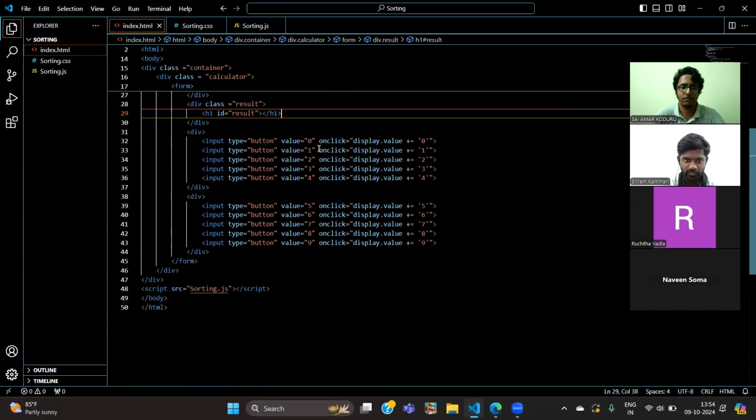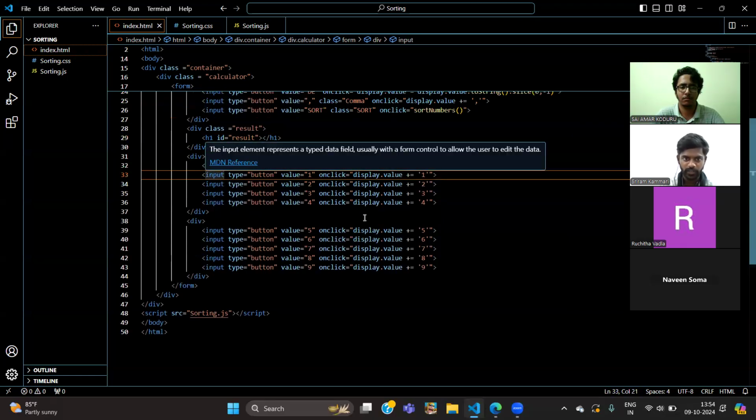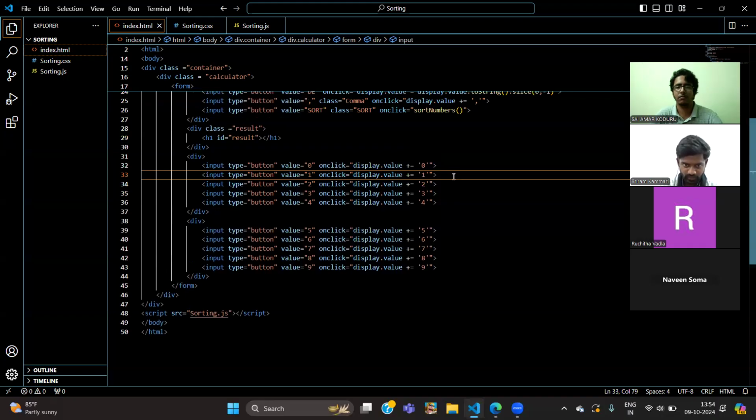For every number, an input type button will be added to the web page. Value 0 for the first button. The value will be 0 for the first button. On click of the button, display.value. This value will be added to the display box. 0 plus equal to is used to concatenate. If there is already a number given, that plus equal to will concatenate 0.